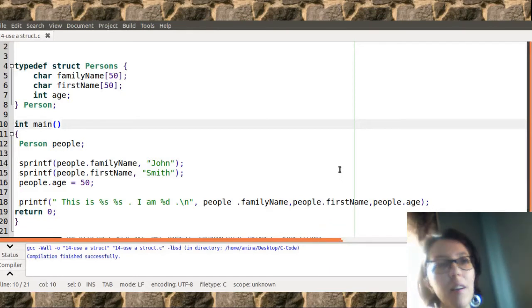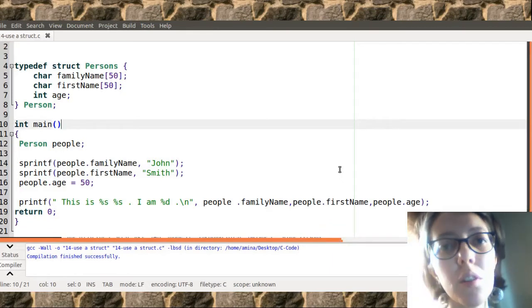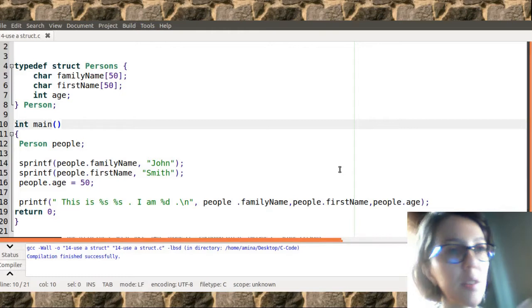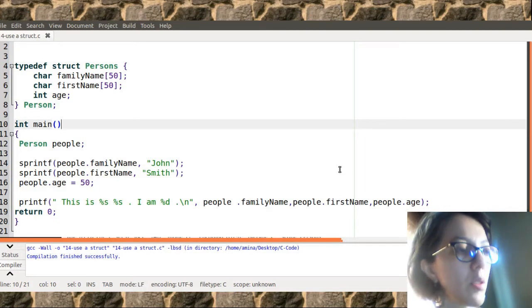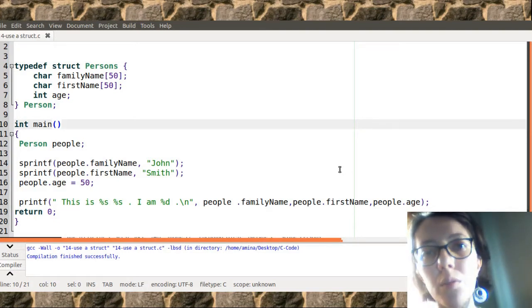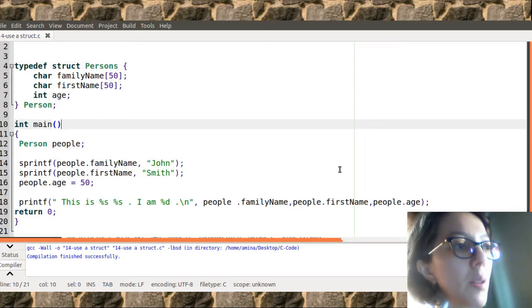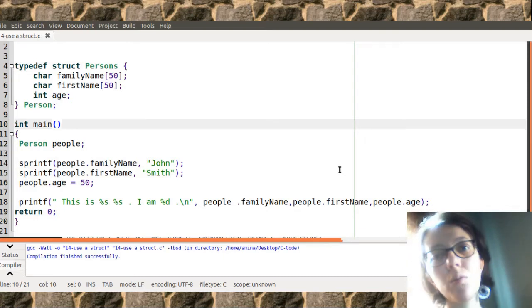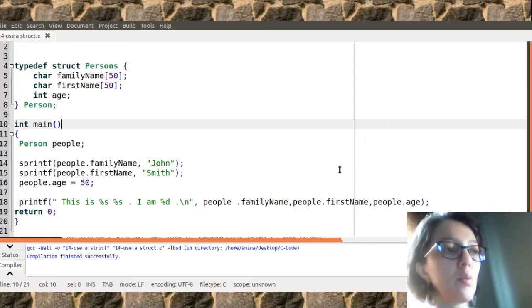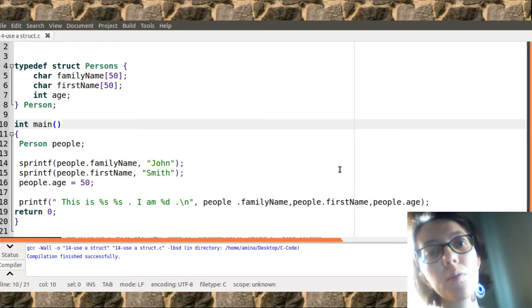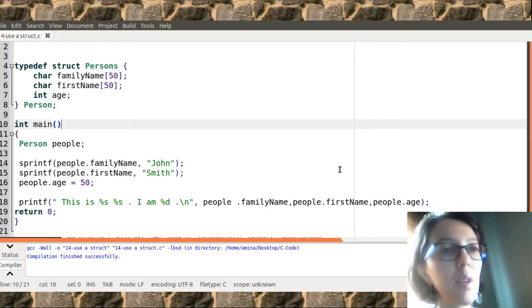Hi, in this video I explain how to use a structure in C language. After defining your structure, if you don't know how to do so, you can check the link in the description below. In order to assign values to your structure, you have to assign values to the elements of your structure.